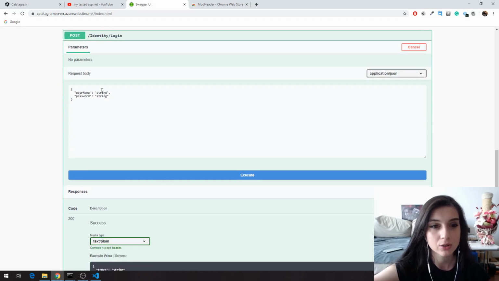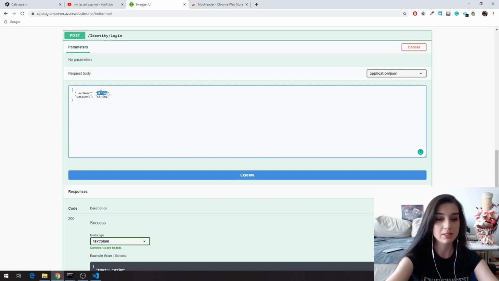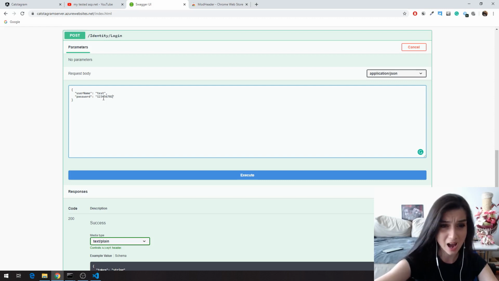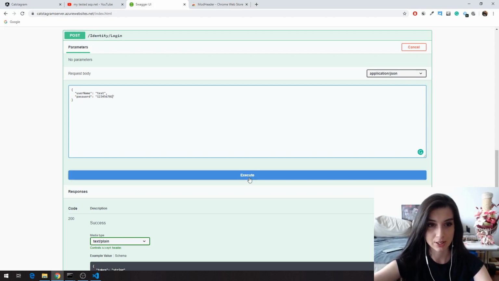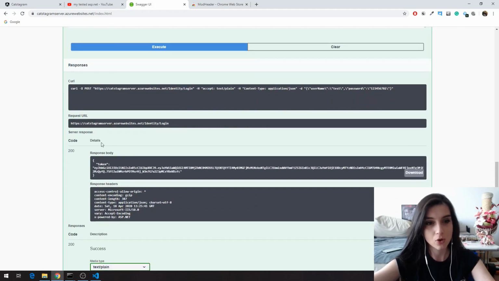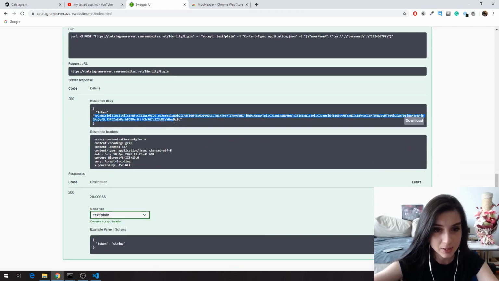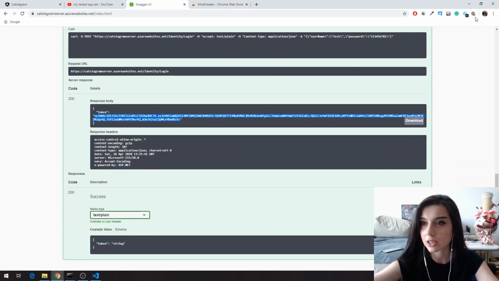Here I'm going to execute this by typing my user and my password. So basically I have this test user, with password 12345678, and I'm going to execute this. Once I have done this correctly, I'm going to see my response from the backend, which is the token. So I'm going to take this and put it in my extension.